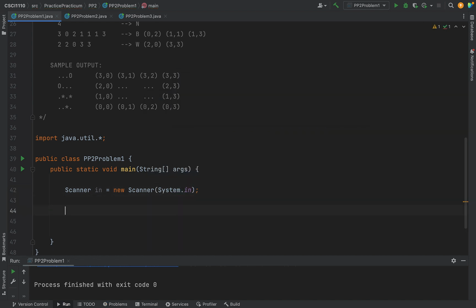Okay, so now I want to read in my details. So what do I need to hold? The first piece, first I need, and you can think of it however you want, final int n equals in dot next int. We're only reading in integers, which makes our input pretty easy. We'll just keep using next int, but that's the size of the n by n board.